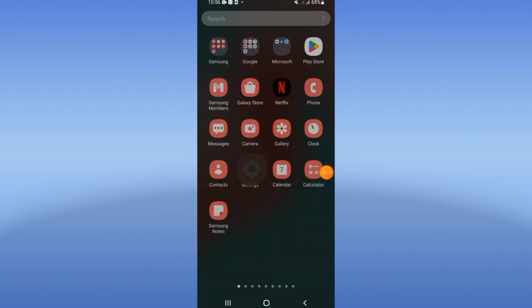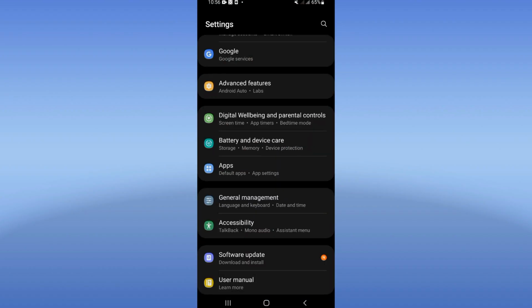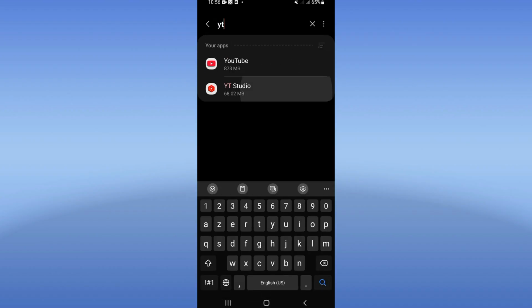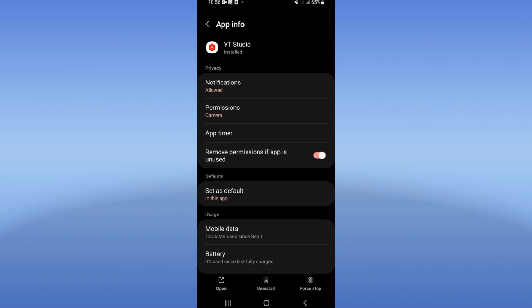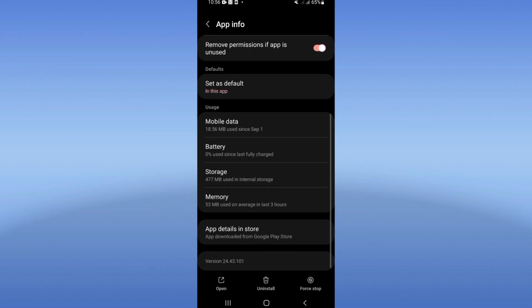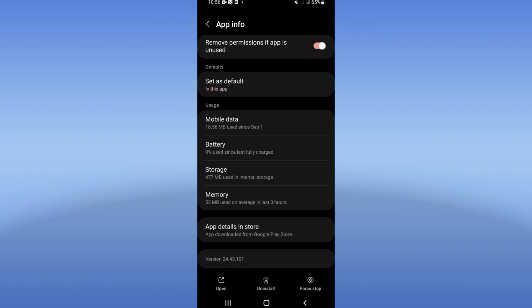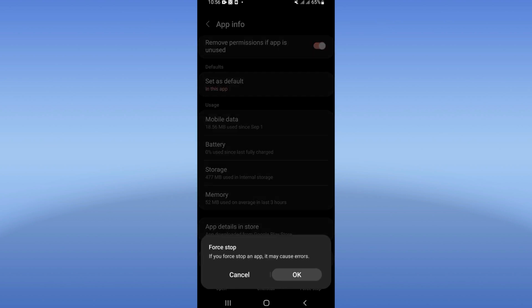Just you have to open the settings of your phone first, click next at apps option and search for YouTube Studio and click. You will find this list of options, go directly click at storage, click clear cache right now. And back, click at force stop and click OK.